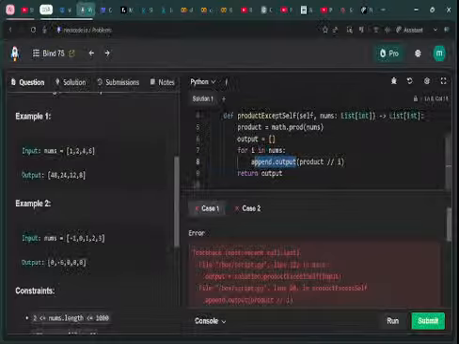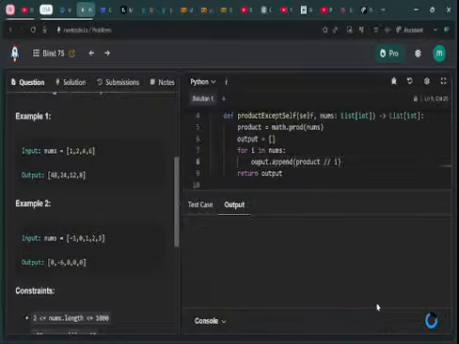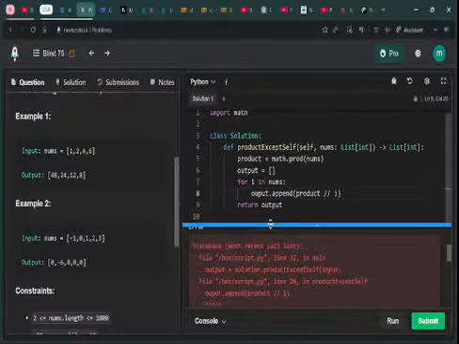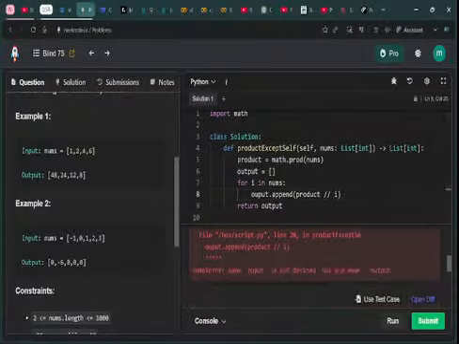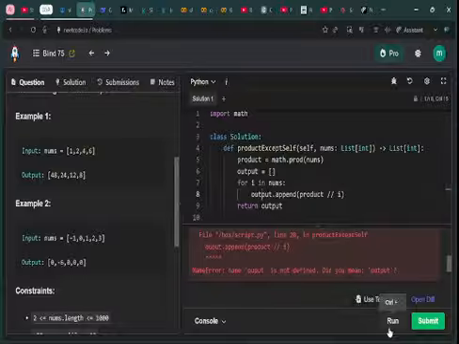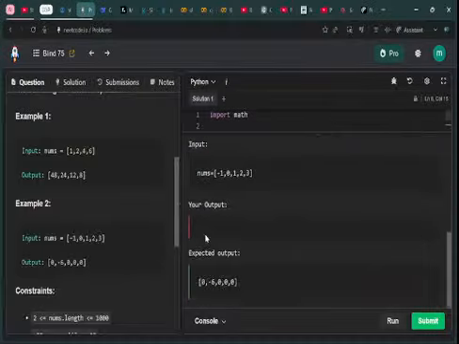Did it wrong, bro. Couple of days without it, you completely forget it. Divided. Okay, what's going on? Append. Of course. I mean output. What else can I mean?